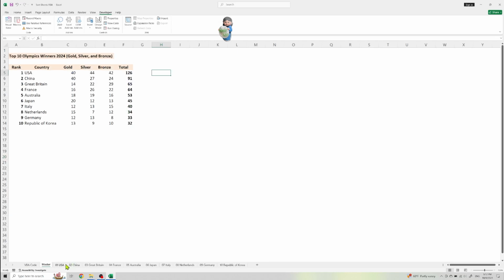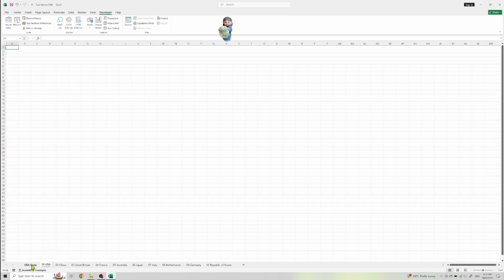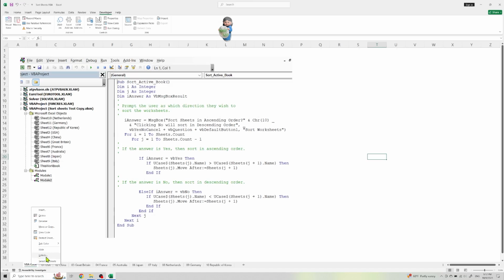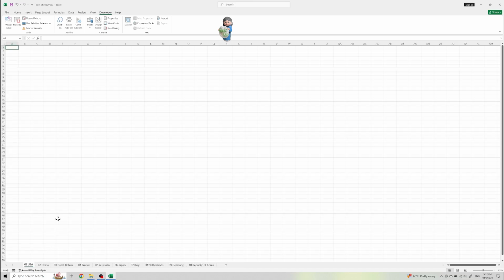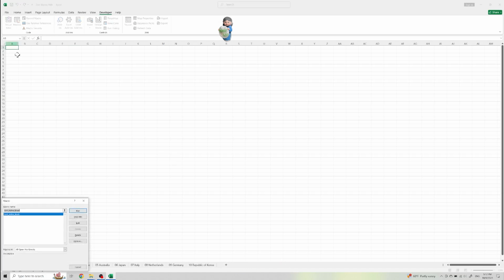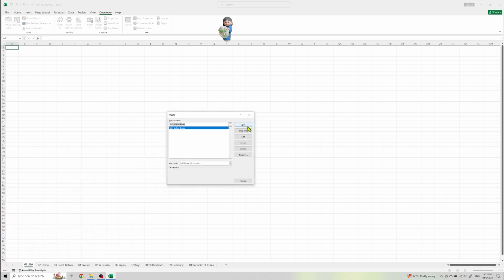So let's go back here. Prior to using the macro, because the macro is going to sort these tabs, whether you want to sort it ascending or you want to sort it descending, right? But prior to that, I need to hide these two tabs. Otherwise, the macro will sort them the same as the other sheets, right? So I hide these two sheets, and you can see here from 1 to 10. Now go to macro and run it.